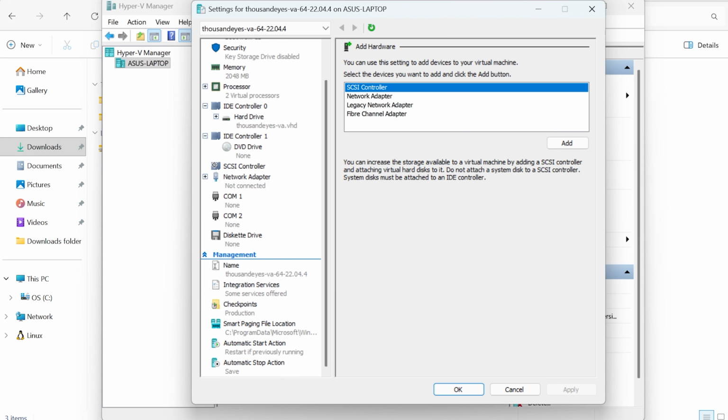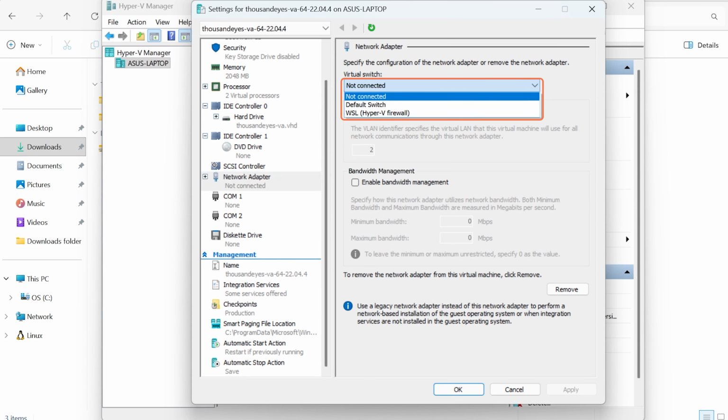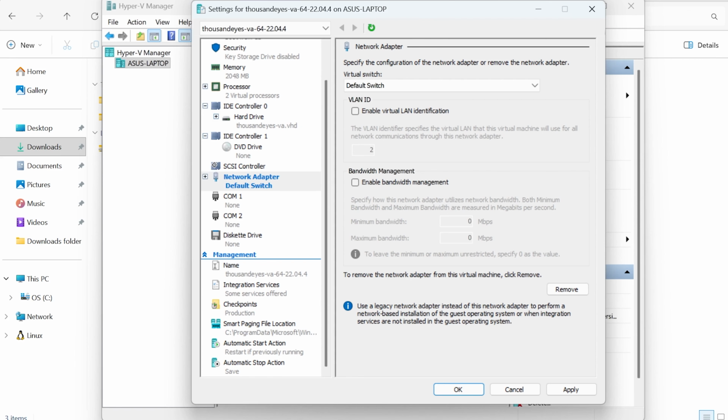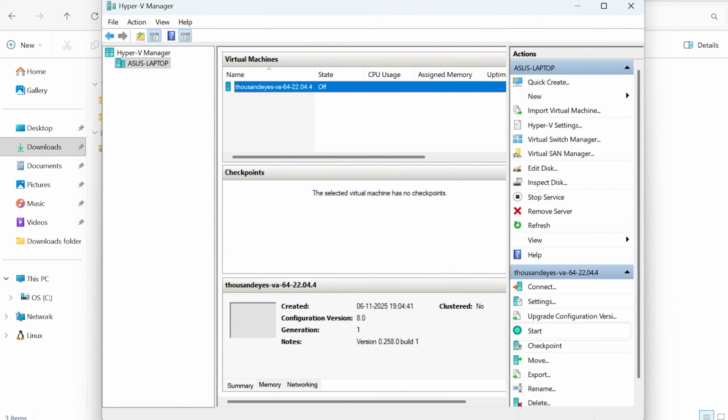Make sure this network is accessible and has internet connectivity. For detailed information on firewall configuration and the enterprise agent, refer to the Firewall Configuration Guide in the ThousandEyes product documentation. When you're ready, click Apply and then OK. Launch the virtual machine by clicking Start and then Connect.